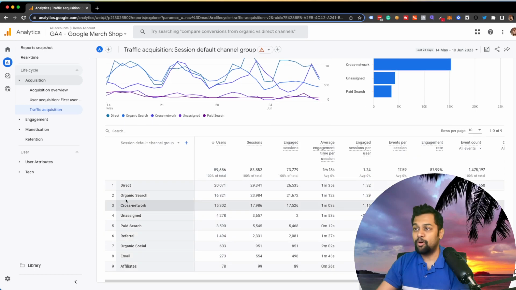I think this is very important because this is where you will get to see a lot more details about the number of users, the sessions, the engaged sessions, average time spent per session, events per session, the engagement rate. So I think this is actually more useful to analyze your traffic information and where they come from.